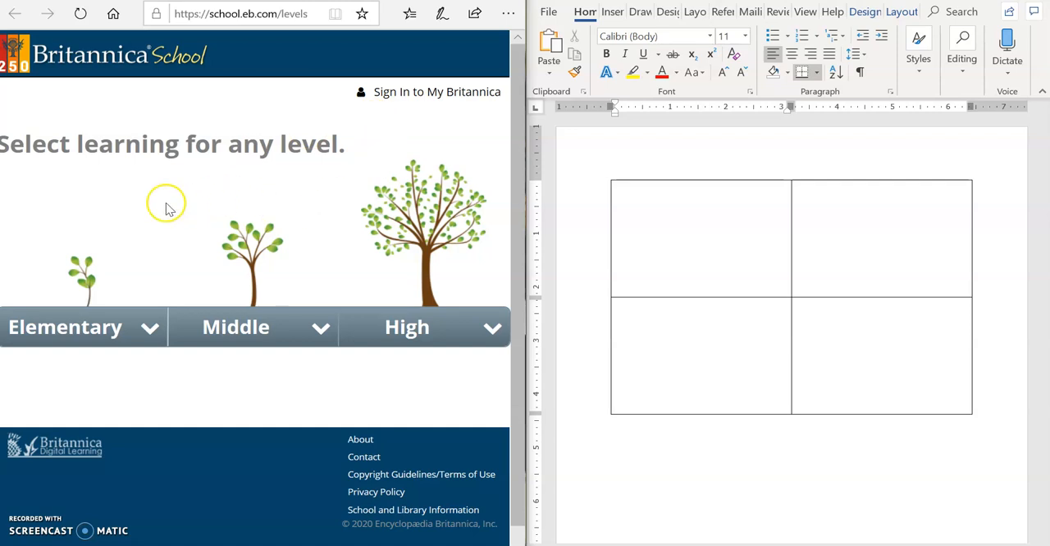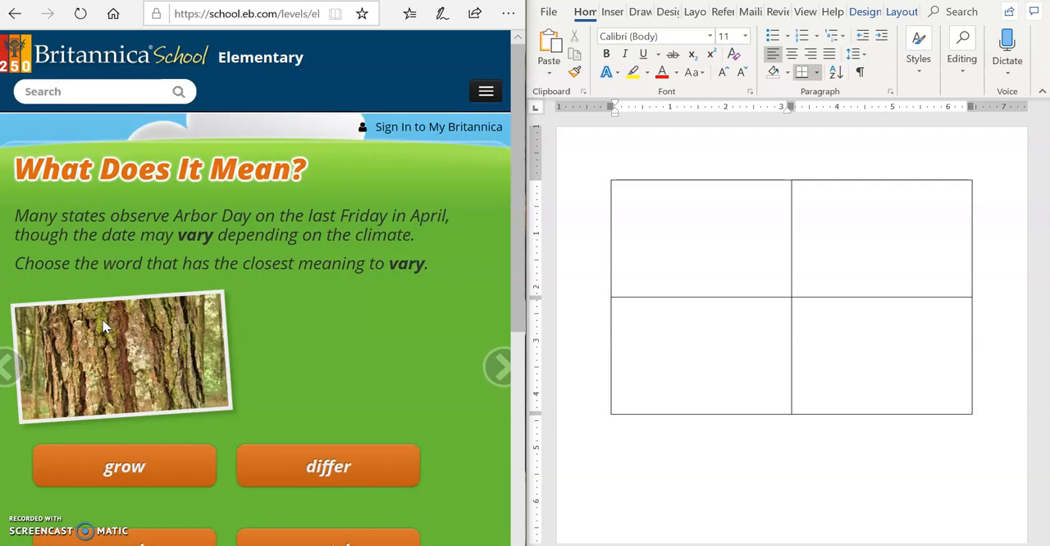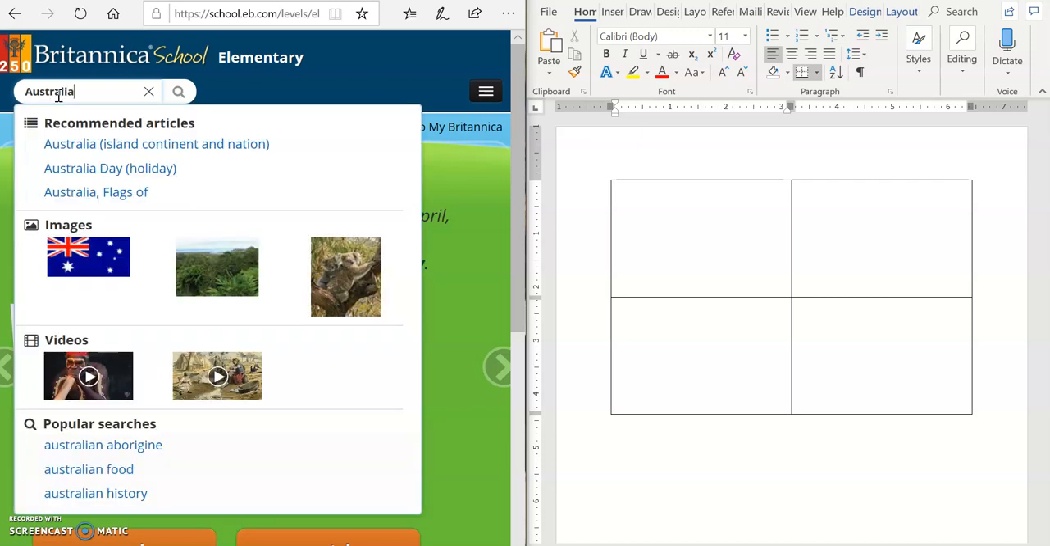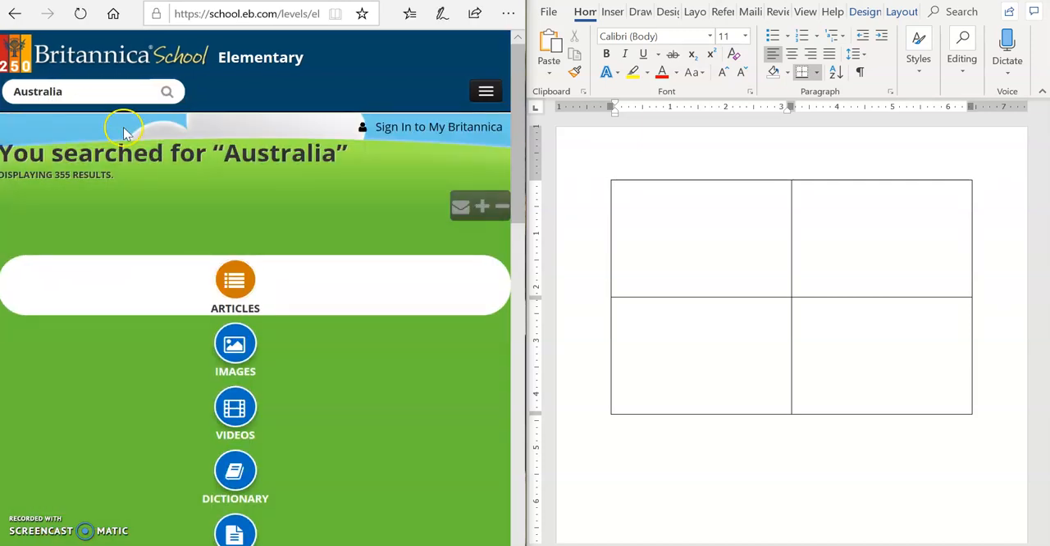Okay? But for you, what I'd like you guys to do, go ahead and click on elementary, because it's a good place to start. I can show you where to go from there. And up here under search, this is where you would write in your country. So I'm going to do Australia. So I'm going to hit enter after I've typed in Australia.